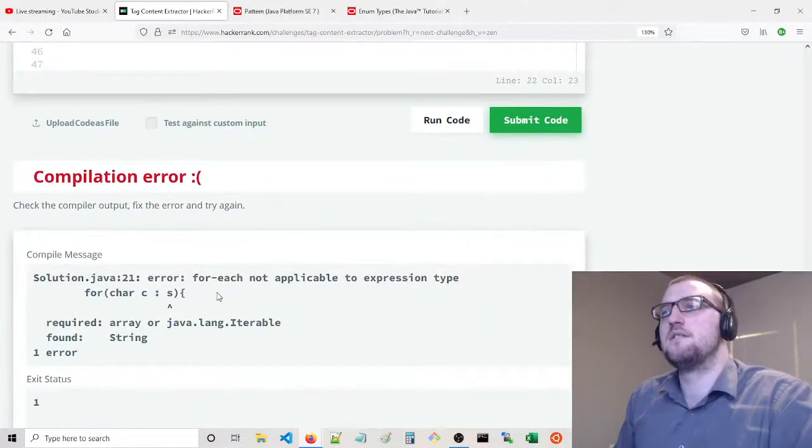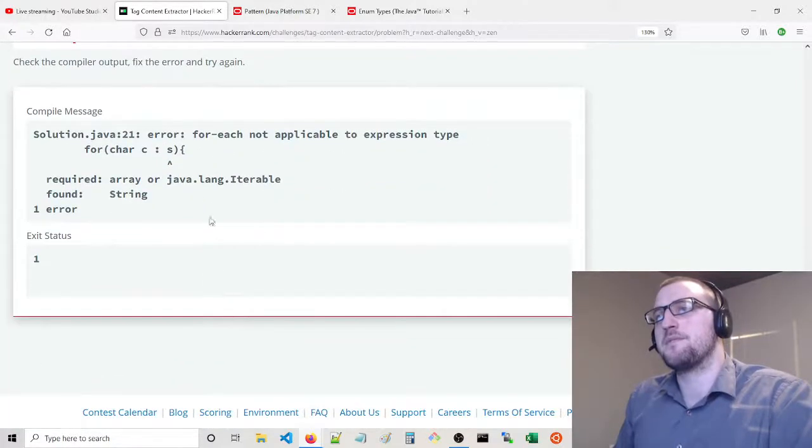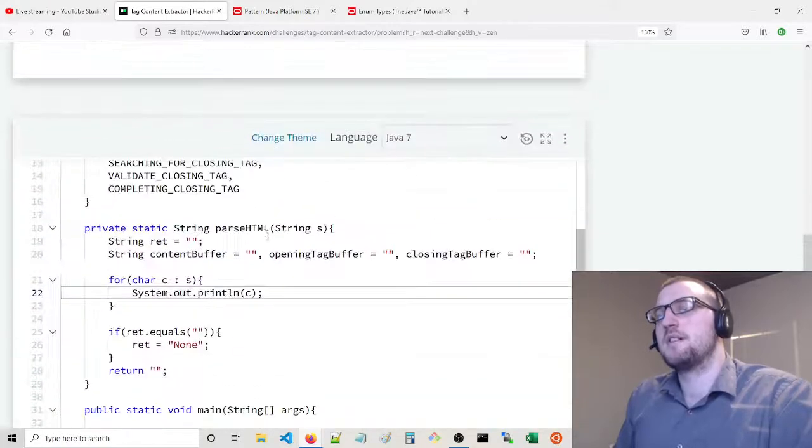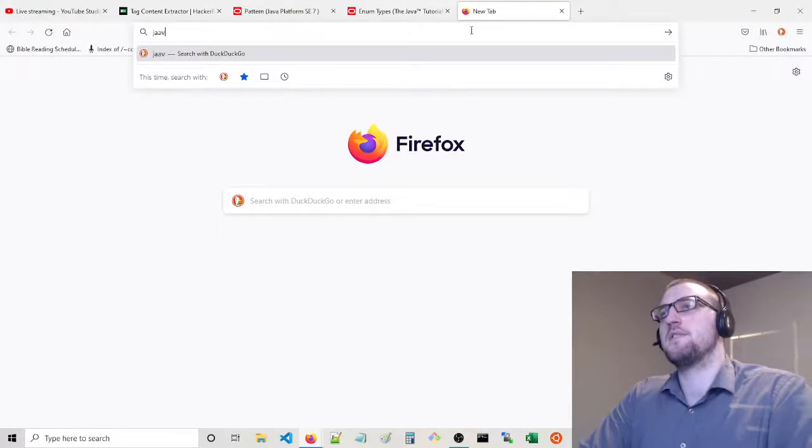No. Not applicable. Really? Can we iterate over the string? How do you do that? Java, iterate over a string.